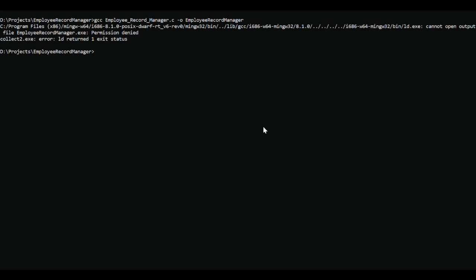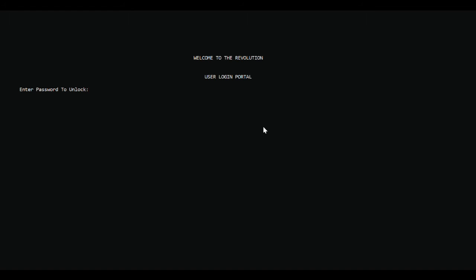I think it is showing some sort of an error, some permission denied, I don't know. But okay, for now I eventually have compiled the code already, so there is no problem in it. So as you can see, the program compiled, and here is the main screen. So this is the user interface of the program.